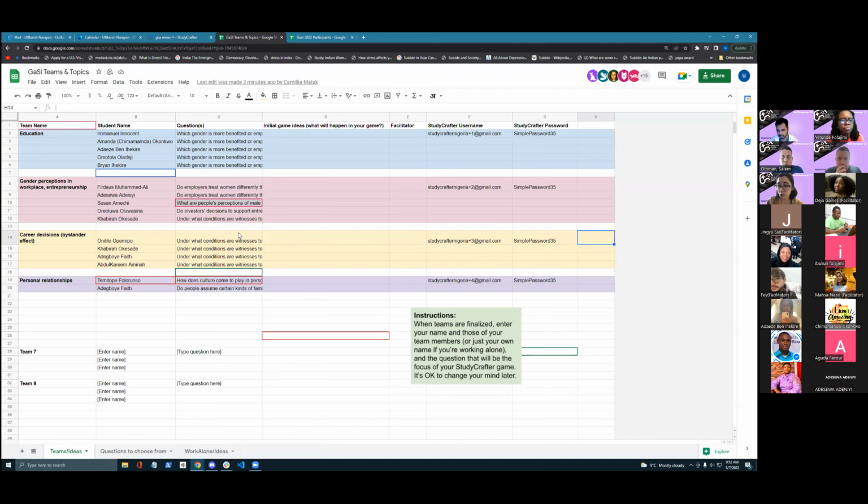And I guess after a short break, we'll have some breakout rooms where you can join your affinity group and start to work and explore Study Crafter with some facilitator help, right? Yep, that sounds good.